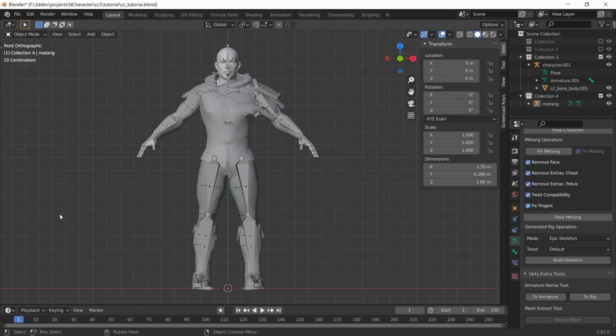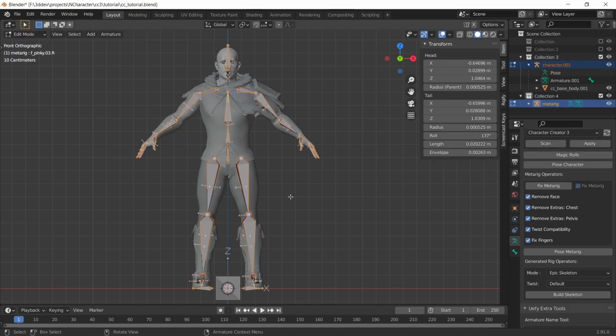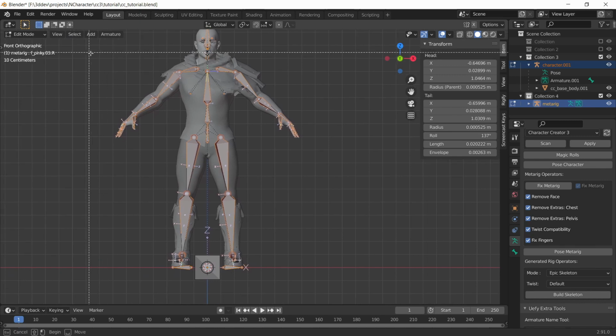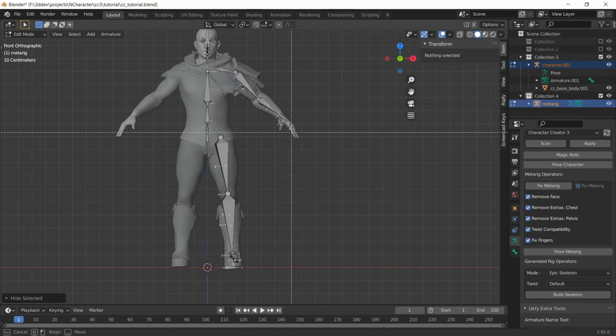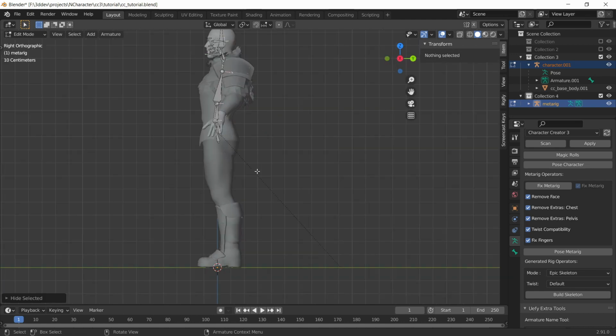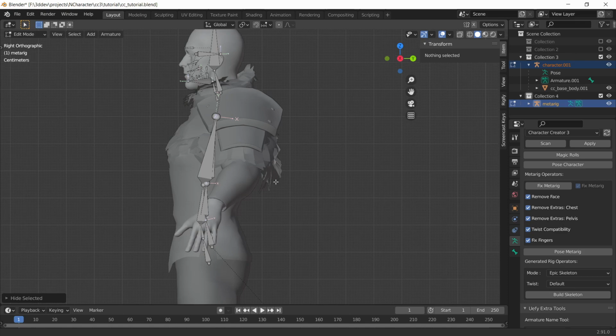Now I can go to the front view with the one key. I can select the character's armature and then control click on the meta rig. So I have both of these objects selected, and then I can go into edit mode and we can box select. Well, let's just unselect everything and then box select this side and then hide this, and then box select this side and then hide that, and we can now fix the spine.